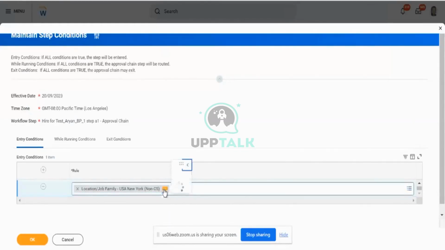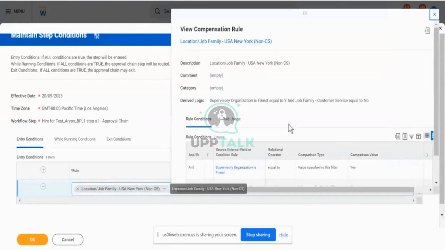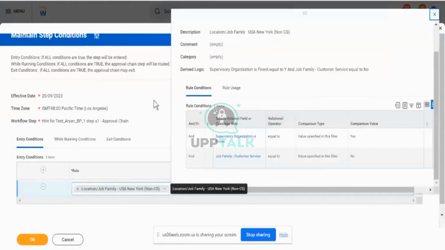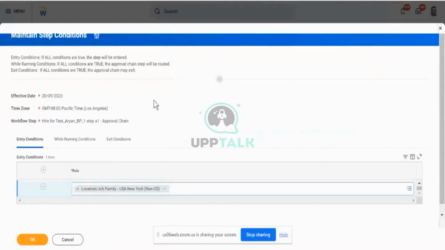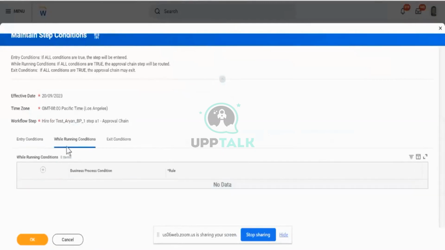I'm just picking a random rule which is already available. It doesn't matter to me what it is. Just assume that this is the rule that I'm going to be using. I'm saying while condition. This is specifically where I'm going to be mentioning what exactly needs to happen when the condition is being run.